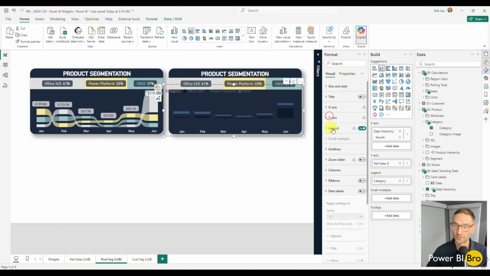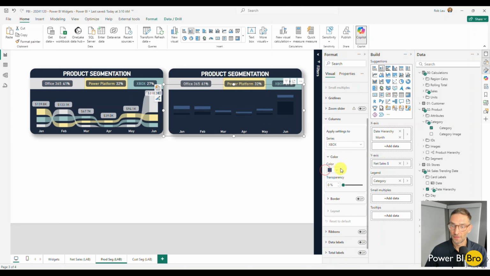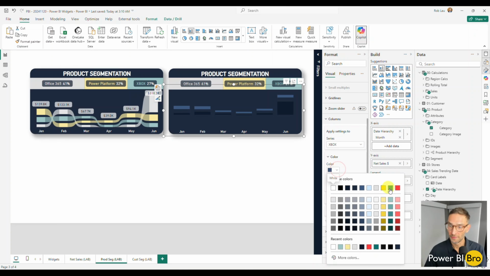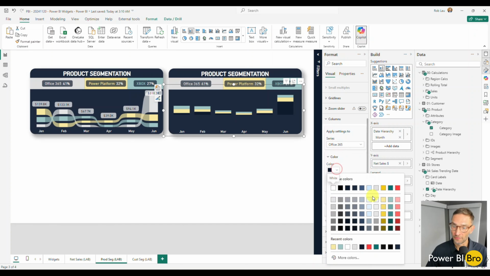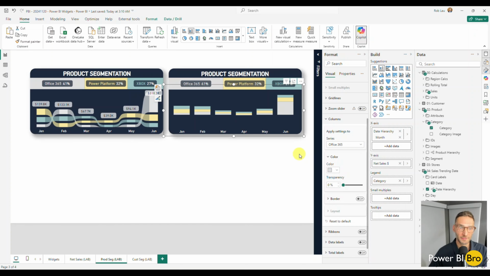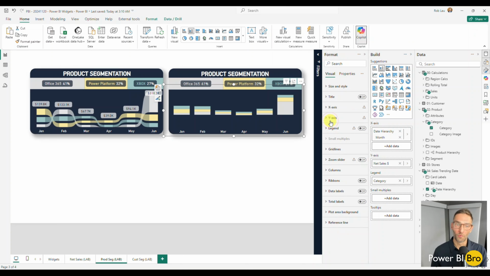We're going to come to the legend, turn this off. We don't need the legend because it's there. Secondly, let's get the color so we can at least start to see what's going on here. The columns, we want Xbox to be that green color. We want Power Platform to be the yellow color. We want Office to be that gray color. So we start to see some things, but it doesn't quite look right. Well, that's because the axis is all sorts of wonky because one value is negative. So it's something to look at.